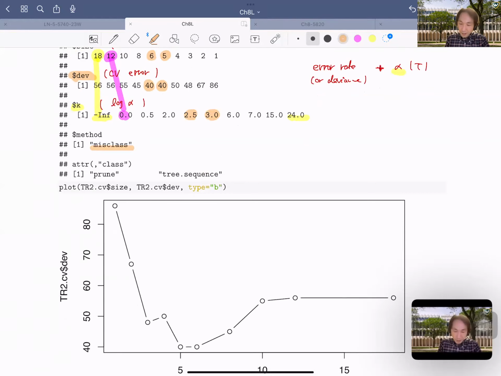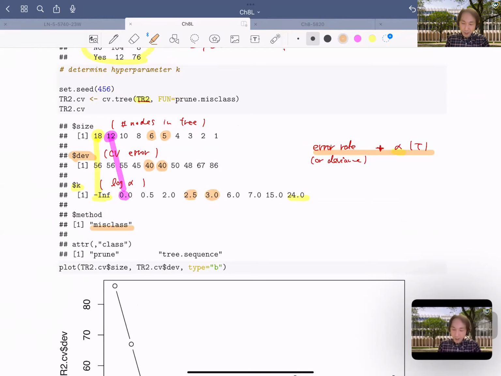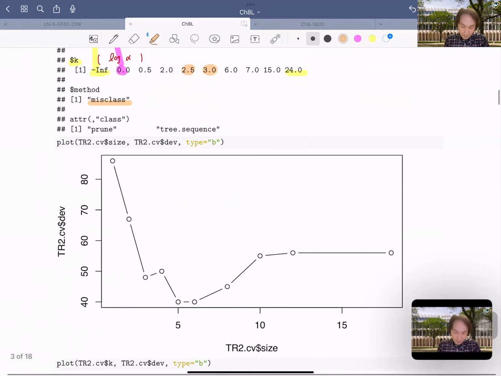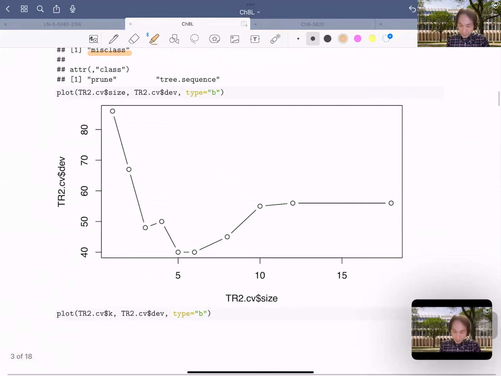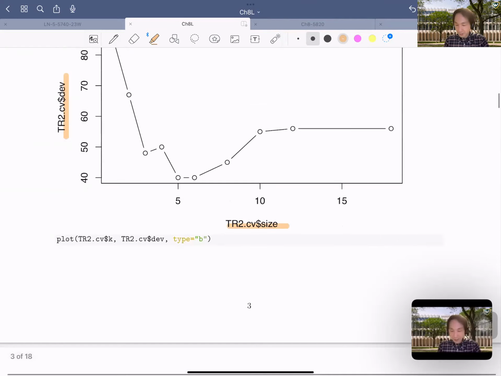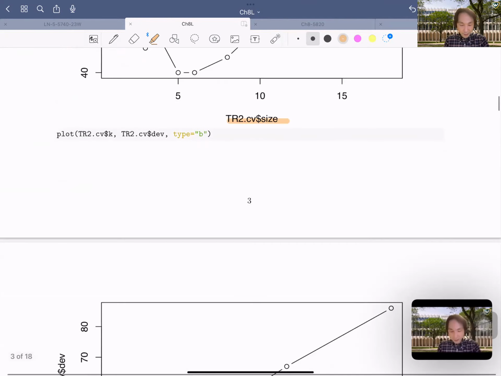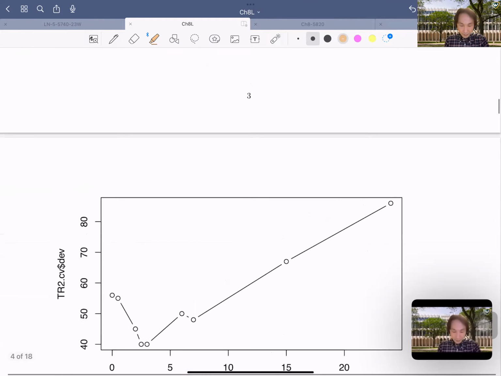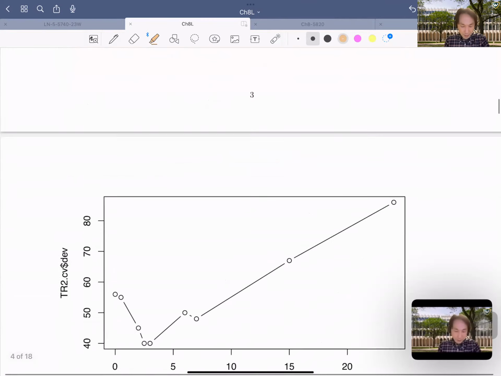And actually the misclassification is used. So this is the function to minimize. And this is the graph. This is the size against the cross-validated error. Here it says deviance, but probably this is because of some other functionality of the tree package. So it says deviance, but I believe that this is cross-validated error.